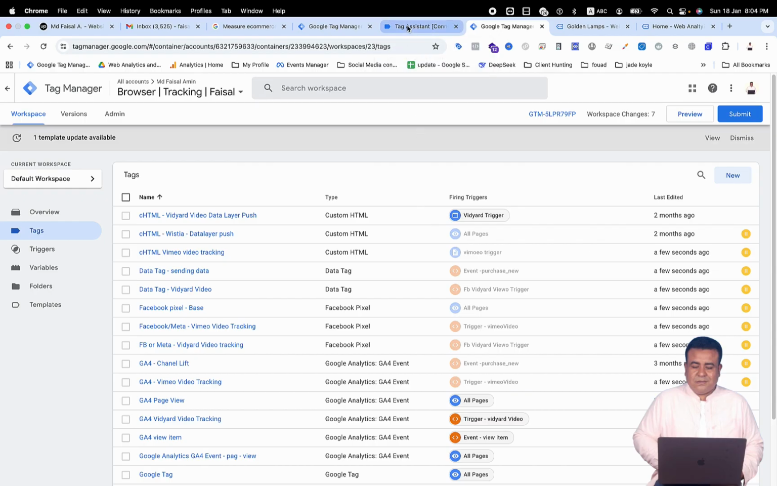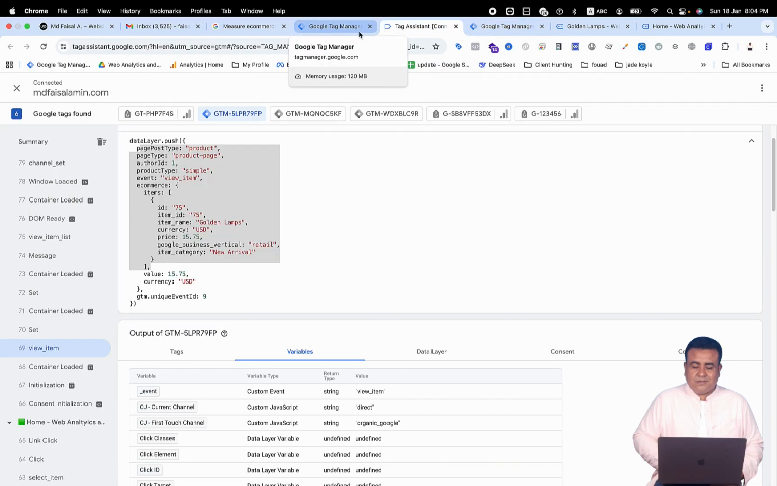Now the question is, what is the data layer? The data layer is the data storage space. It lives inside the browser, and its job is receiving data from the website, holding the data, and making it available for the GTM. You can see that GTM, and that is the GTM preview. We can tell more about it in future. So that is JavaScript's role, nothing more or nothing less.